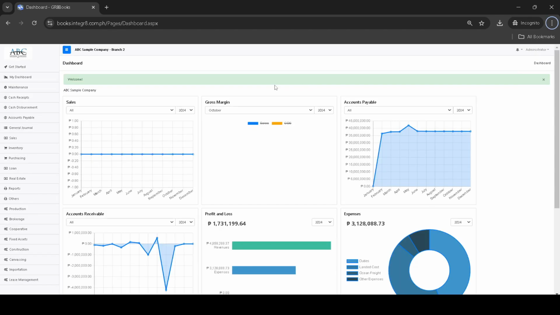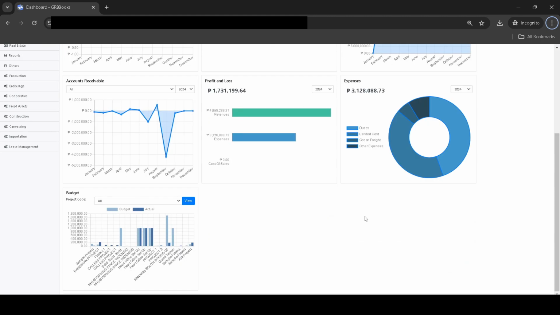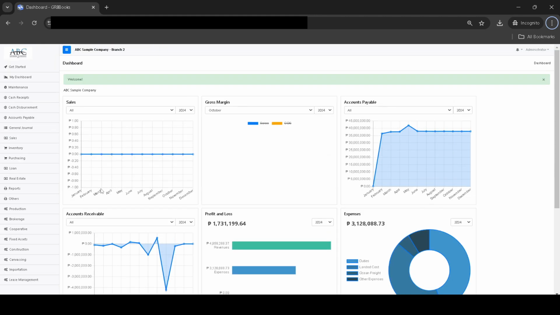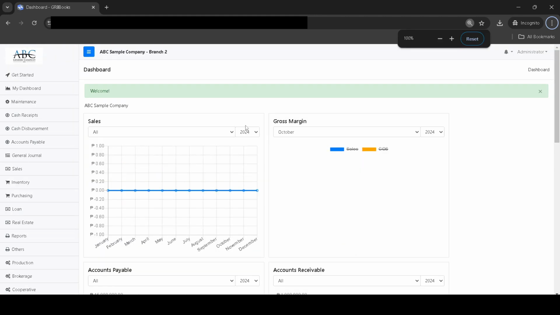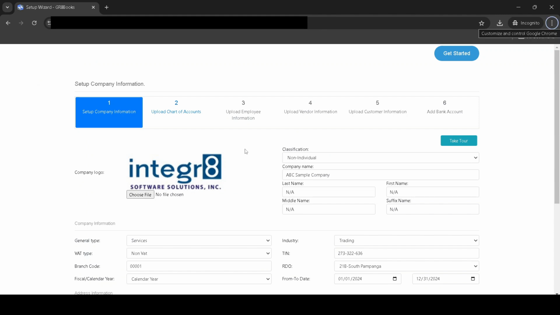Welcome to your dashboard. Here you can see your company's sales, gross margin, accounts payable, accounts receivable, profit and loss, expenses, and project budget. Now let's get started by clicking the Get Started button. First up is the company setup.